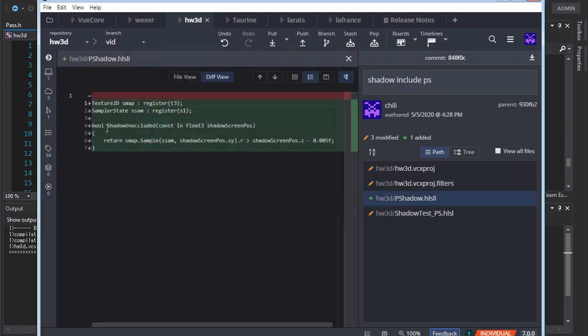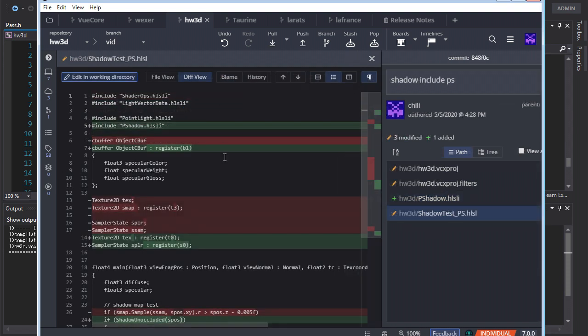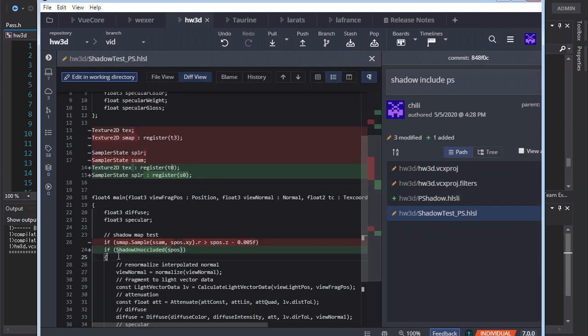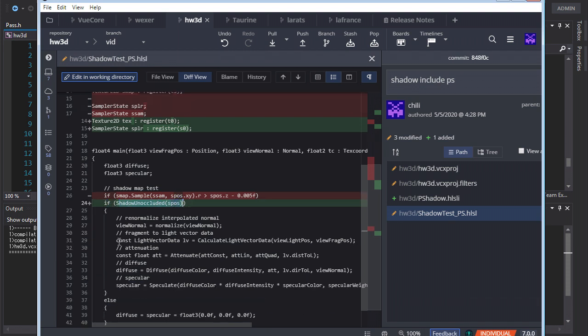So create a little function here, it returns a bool telling whether or not the thing that we're looking at is occluded. And it's the same stuff that we had in the pixel shader, and we're also going to put the required shadow map texture and the sampler, and we're going to give them explicit slots to bind to. So then we can pull that stuff out of the pixel shader here, and we just do if shadow unoccluded, then we do our lighting calculations for that fragment or pixel or whatever you want to call it.